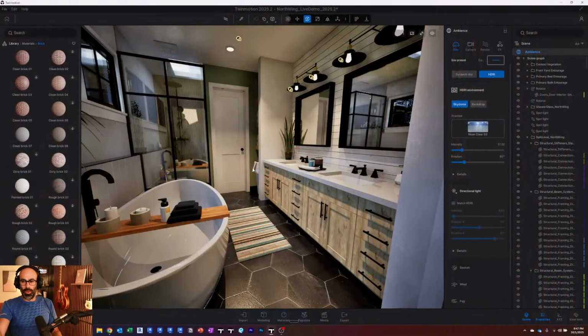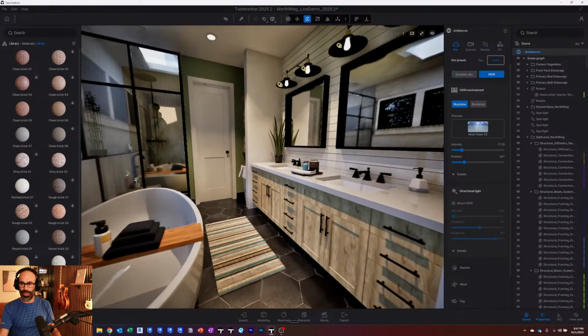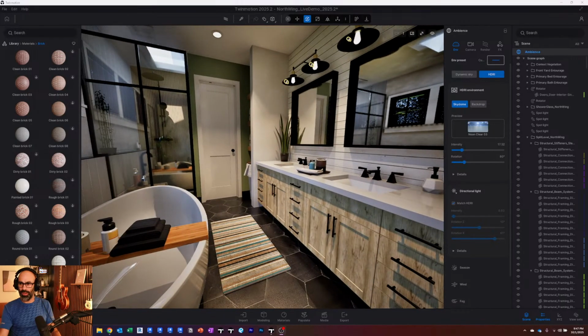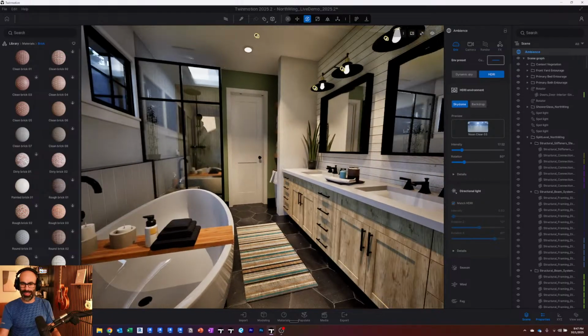Okay, so it looks like the scene is opening. We might be able to get this. Let's see. Okay. All right, so looks like the scene is open. It's working, I believe, so that's good. Hopefully you guys can see it. I'm inside of a bathroom. So this is the North Wing project.